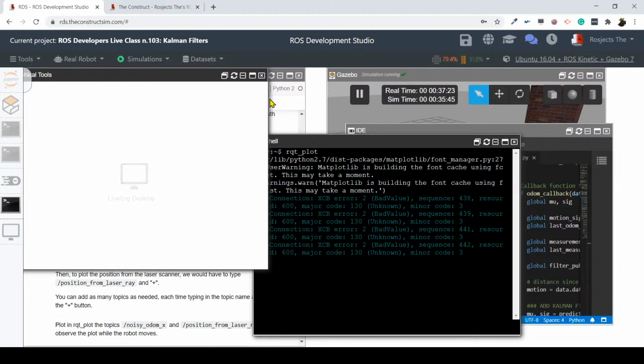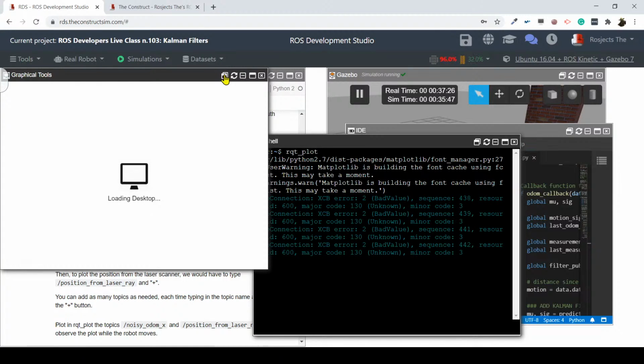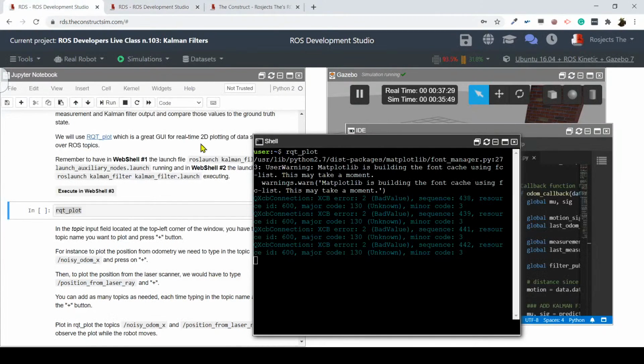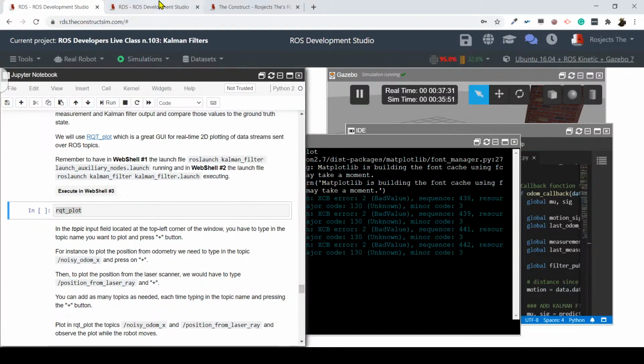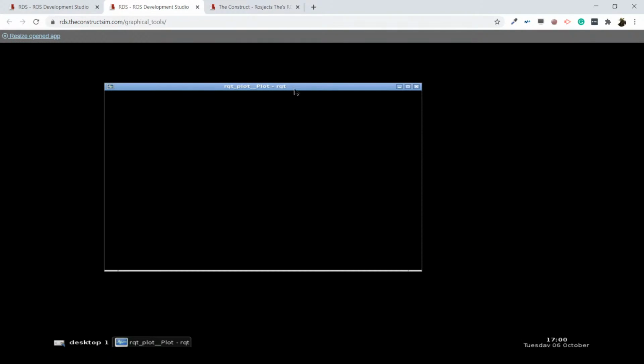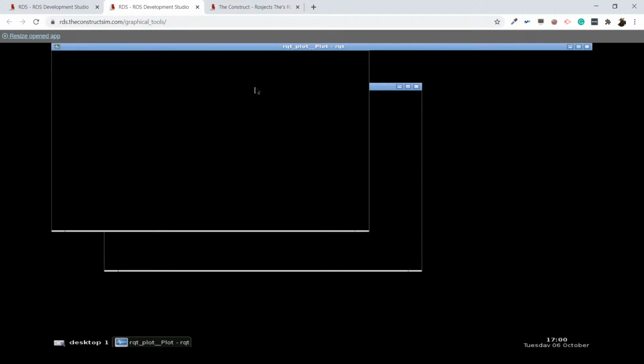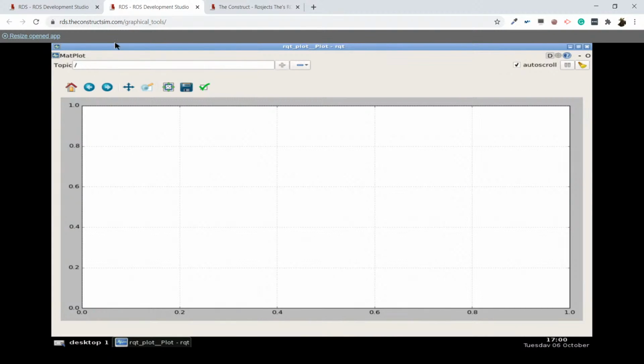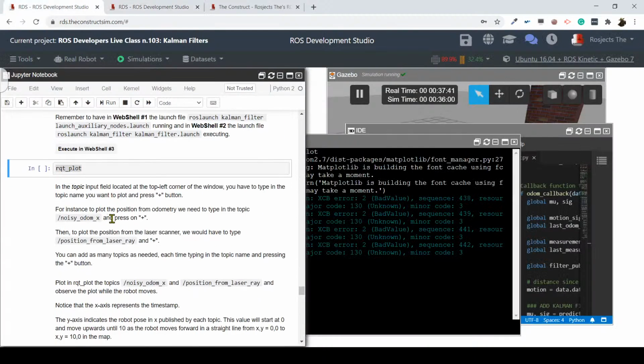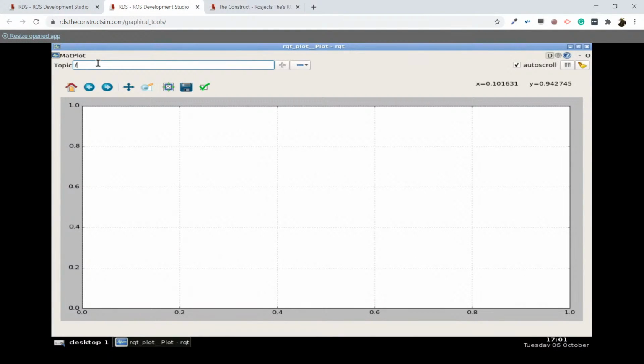Now we have launched it, but in order to visualize it, we need to open the graphical tools. I'm going to click on the first icon to move it to a new tab, so that it doesn't take much space. And here I have it. I'm going to double click to maximize it. There we go, here I have rqt_plot opened. The first thing I'm going to plot is the noisy odom X topic. All I have to do is start writing the name of the topic, which is noisy.